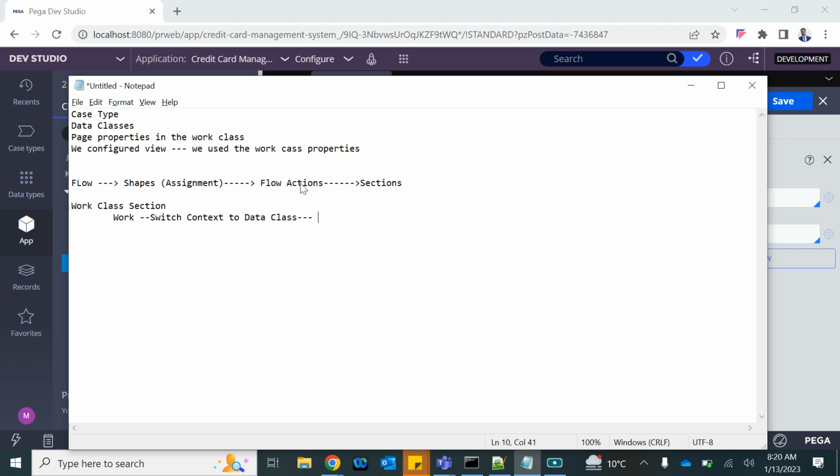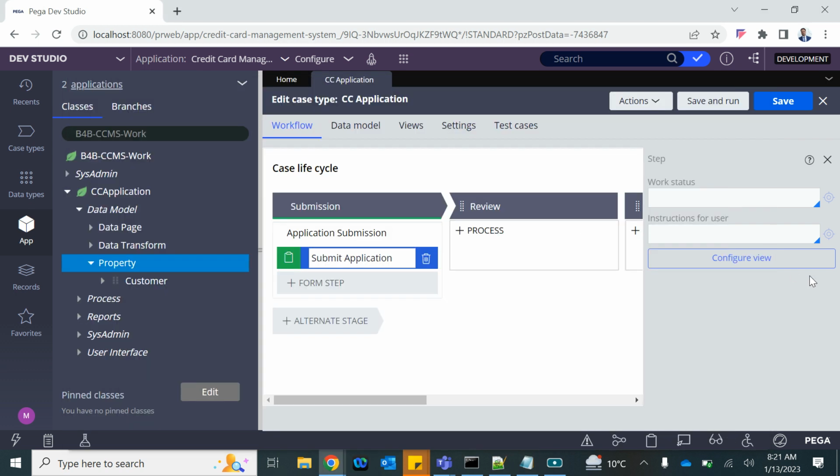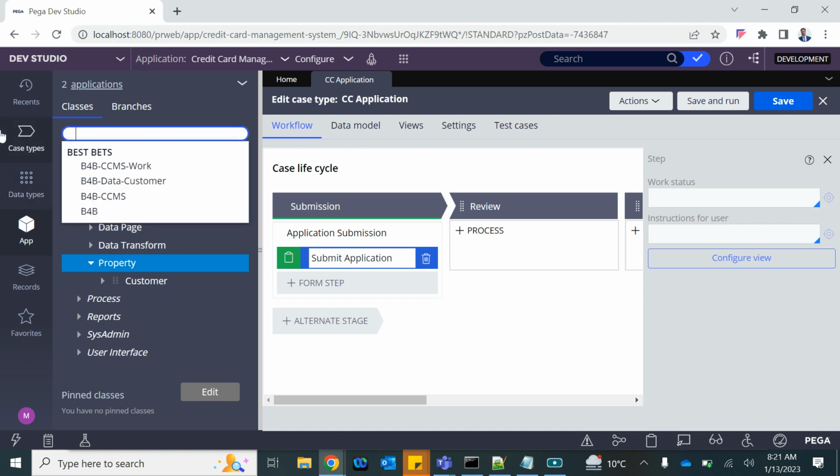And for that, you have to use either clipboard properties or clipboard pages, like we have the dot customer property under the work class. Pega automatically configured this, so it may not make sense to you, but I will configure address manually to show you that. So that's how we switch the context. Now, I haven't created address. You guys might have created that. I held on to it to explain another concept. So now I'm going to create the address class data model actually.